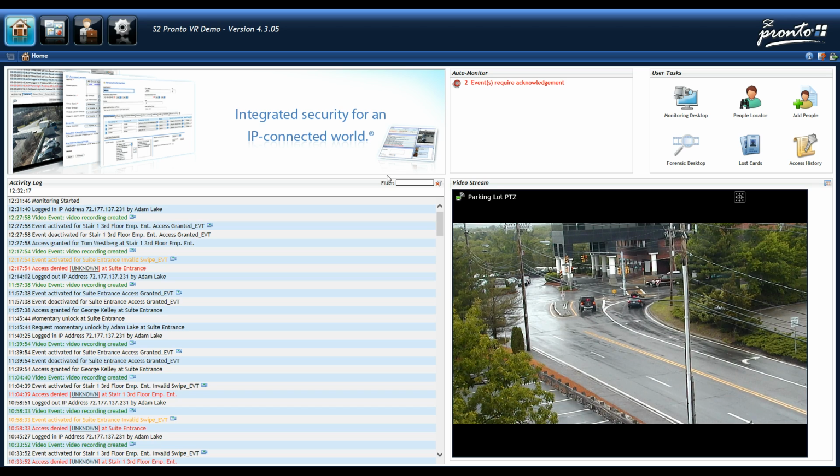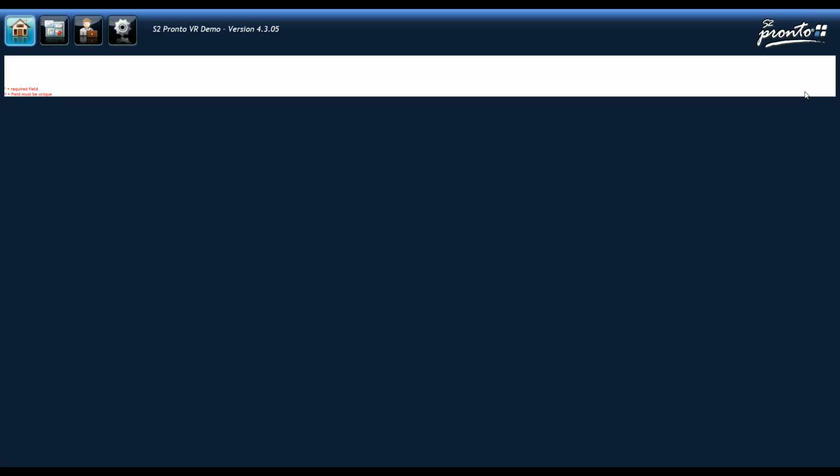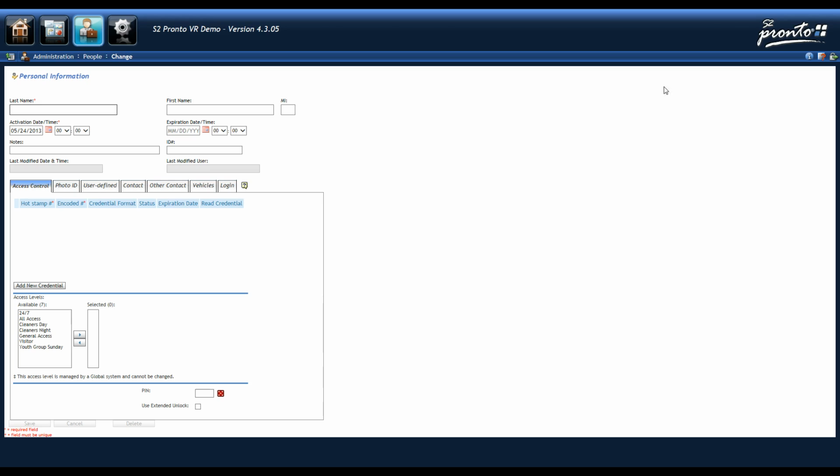I've logged in and I've been taken directly to my landing page. On my landing page there's a lot of activities and tasks that are important to me and my role in the solution. In this case, the very top right one, Add People, is where we'll focus our attention today. I'll click on Add People and be taken to a screen that allows me to now fill in some information.